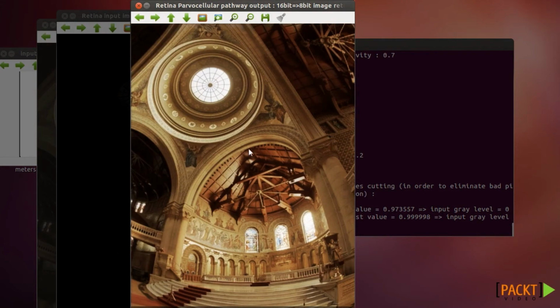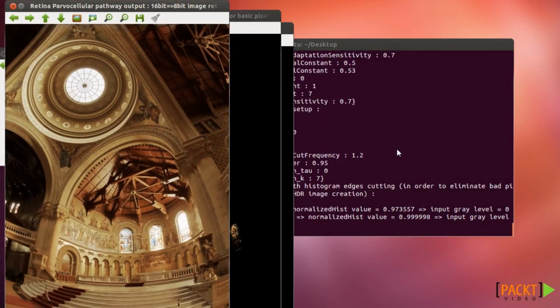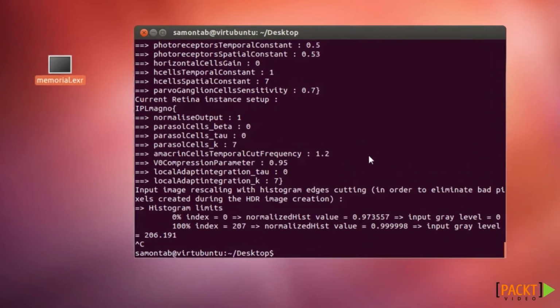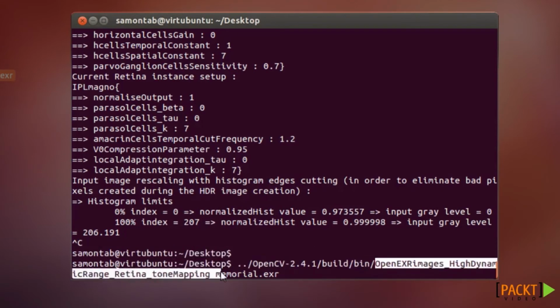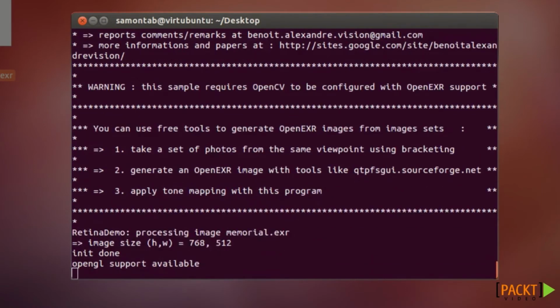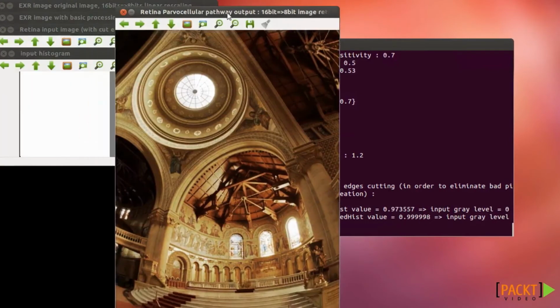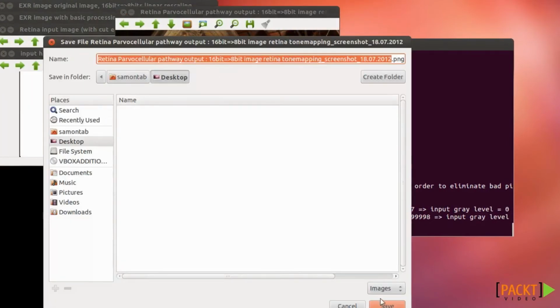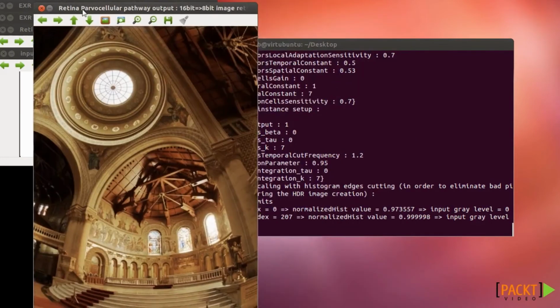So in this case, you can actually read the image with OpenCV, just running the example. I'm using this example, OpenEXR images, high dynamic range retina tone mapping, and then you can just add as an argument the image, the HDR image that you want to process. So then when you have your image ready, you can, for example, save the image to disk if you want to store a JPEG version of the high dynamic range image.